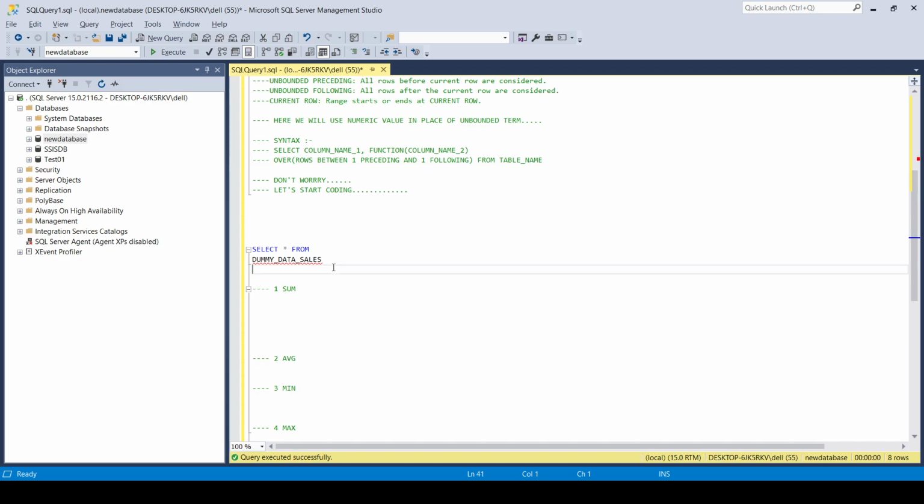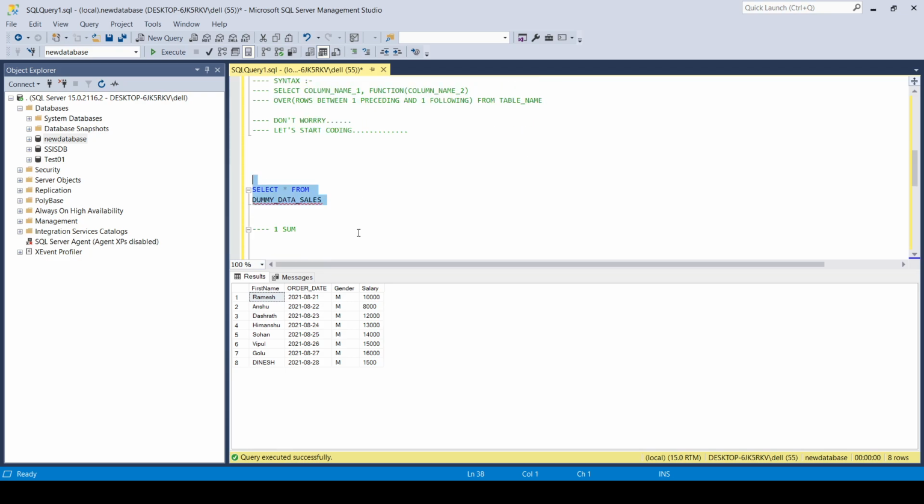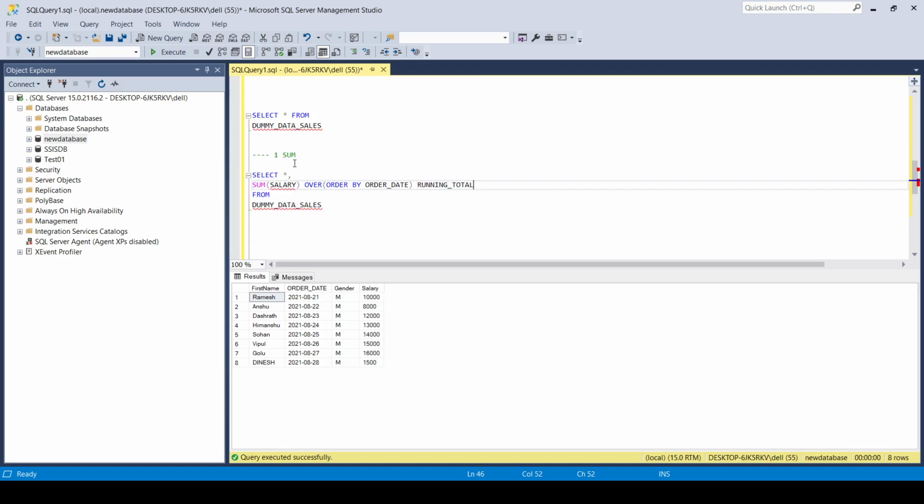Here we have data named dummy data sales. We will take reference from this table, and first of all we will do sum aggregation. So we are doing sum aggregation on which column? Salary column. OVER ORDER BY order date. So what we are doing here is aggregation on the salary column. With OVER, we are using a window function, and we are sorting data on the basis of order date.